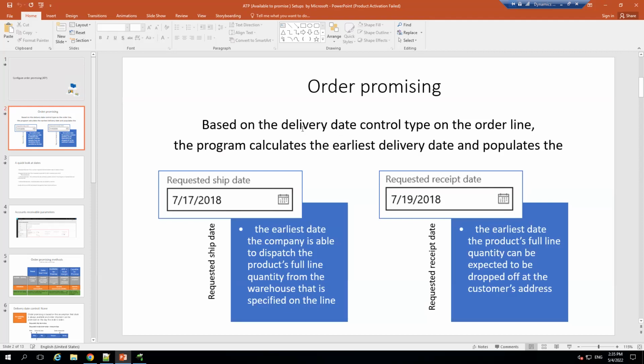For example, you might have seen on orders, we have requested ship date, requested receipt date. Requested ship date is the earliest date that the company is able to dispatch the product's full quantity of the line from a particular warehouse, obviously. And receipt date means when the customer will be able to receive that particular quantity. I mean, you are sending it and the customer is receiving it.